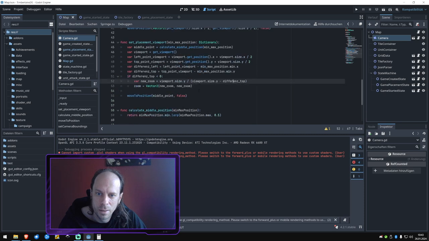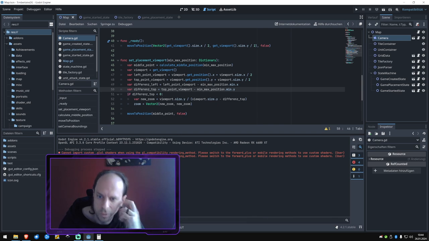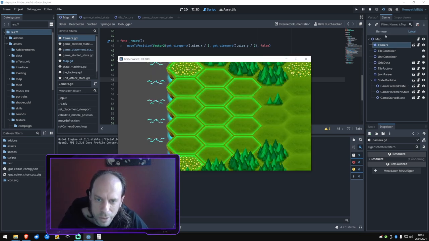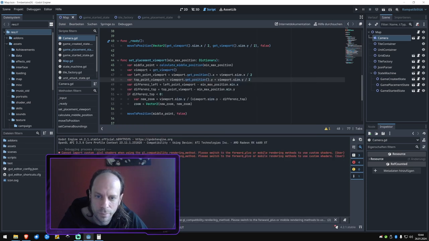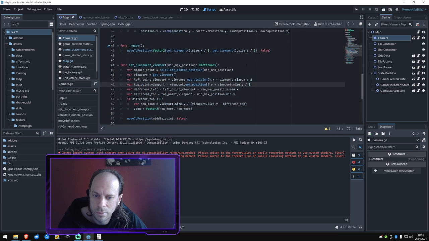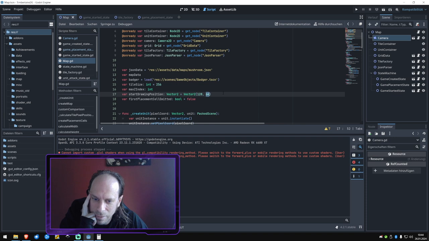too less. So the question is if the top point is calculated correctly, because the top point view is the position minus the viewport size divided by 2. It should be right, but for me it seems like there is a little bit missing. How can that happen? That could happen because we have on the map an initial drawing position of 64. And I think we need to take this also into account.